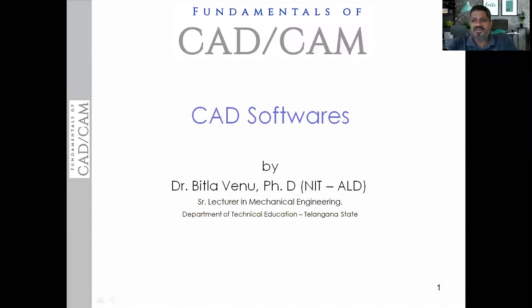Okay, in this session, let us discuss some of the software used in computer-aided design. Basically, you think that CAD means computer-aided drafting, right? But it is not only the drafting; it is also design. That means computer-aided design includes the drafting as well as the analysis. If you include both, that is called CAD software.